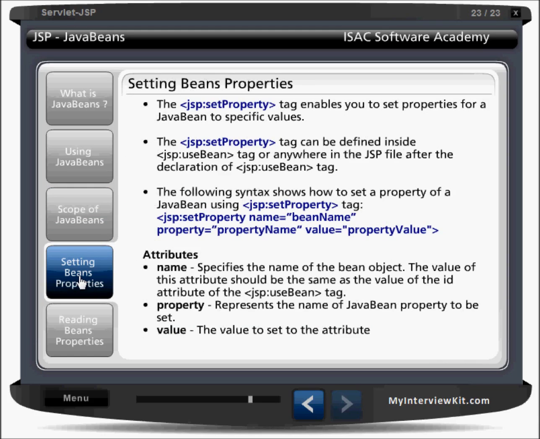Now next we have to understand setting bean properties. There is jsp:setProperty, an action tag that helps us set some value with the JavaBeans. This tag enables you to set properties for the JavaBeans to specific values. So in jsp:setProperty, for name you give the bean name, the ID which we have given in jsp:useBean, and then the property name and value, whatever value you want to set. This value will be set to that property.